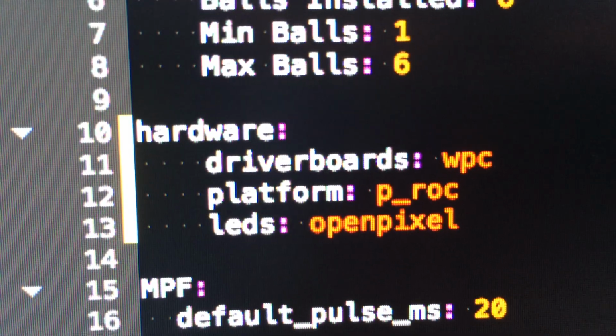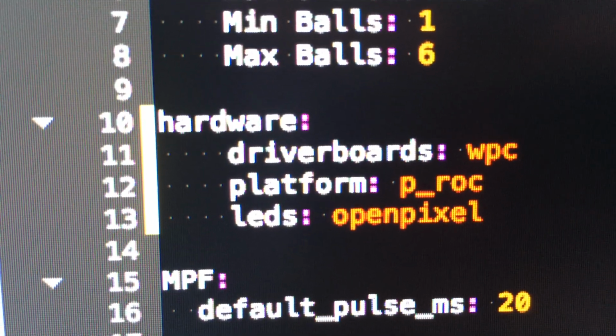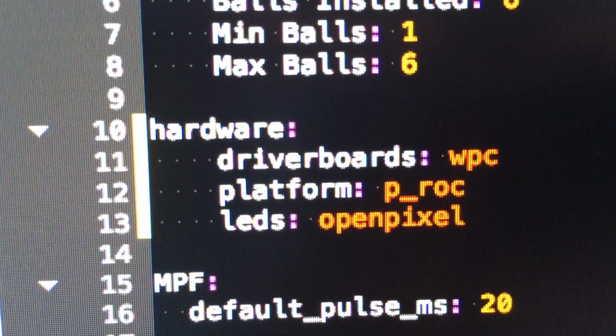So if you had a pinball controller that could support, you know, 256 LEDs, you can run them off there and then use the FadeCandy for the additional LEDs. So this is all working. I just need to clean things up a little bit.